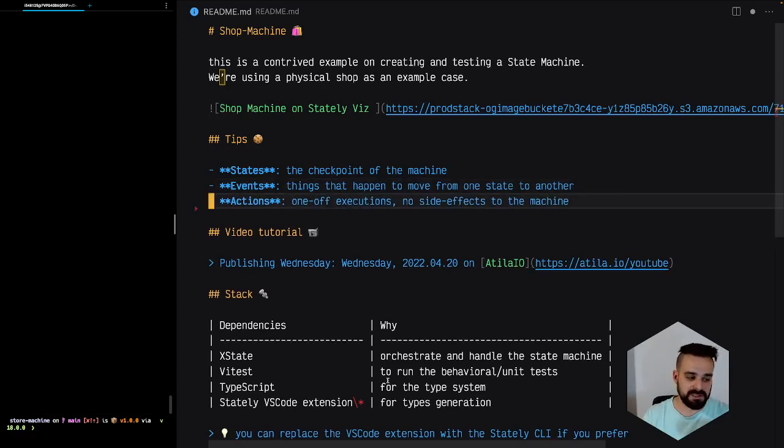We also have actions, which are essentially one-off executions. They don't actually bring any side effects to the machine. In fact, the machine doesn't really care if they ran successfully or not. It doesn't change the state. It can add data to the machine, like assigning to the context of the machine and whatnot, but essentially they are not migrating from one state to the other. There are situations where they run, and they are important. We're going to see throughout the example, but essentially actions are one-off executions that the machine doesn't really care about when they finished, how they finished, and so on.